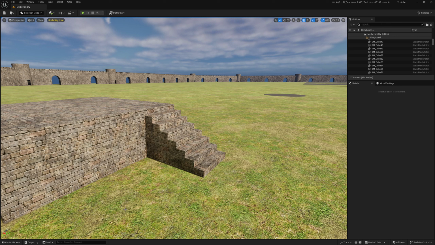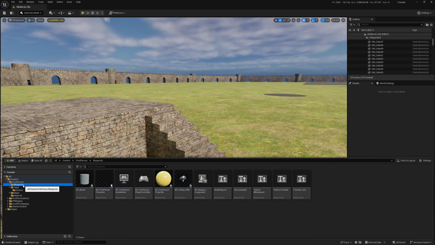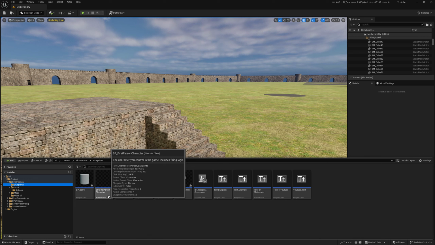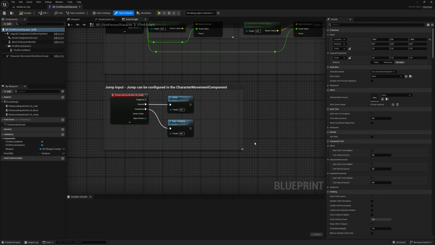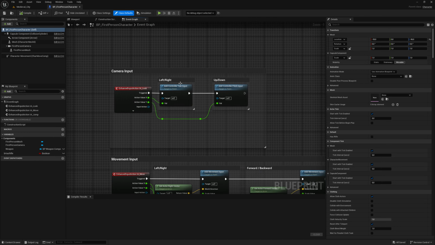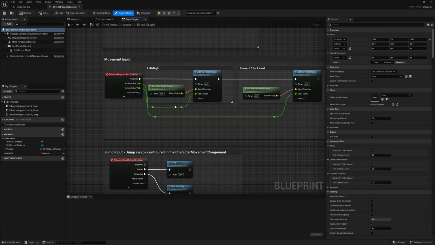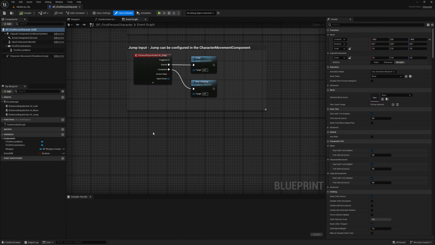And now we need to insert this ability into our character. So we go to blueprints, and normally we find our blueprint first person character. So we click on it. And here we see the blueprint of our character, the camera input, the movement input, the jump input. And now we will do the sprint input.